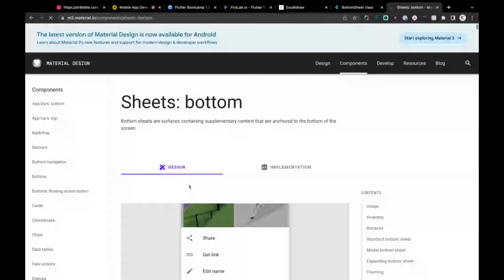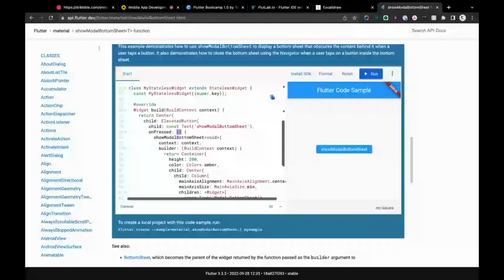Everything you need is in the documentation, so you cannot be stranded. You understand? Why are you cramming? See, I've been using bottom sheet since I started Flutter over 3 to 4 years ago, but I still don't remember the syntax. A lot of times I go and pull it up.